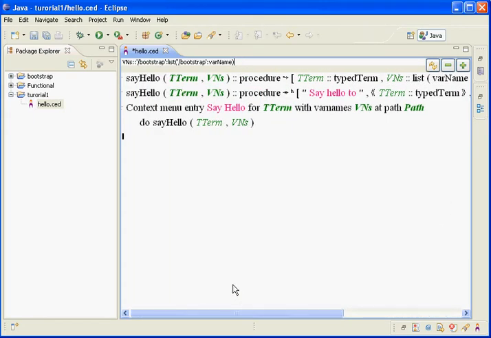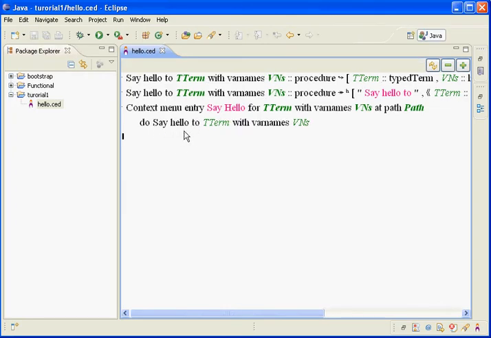Okay, now when I save it, something remarkable is going to happen. Every place where I had say hello parens now says say hello to tterm with var names vns. This is the new visualization we defined for this new concept. So now we still haven't given it meaning.